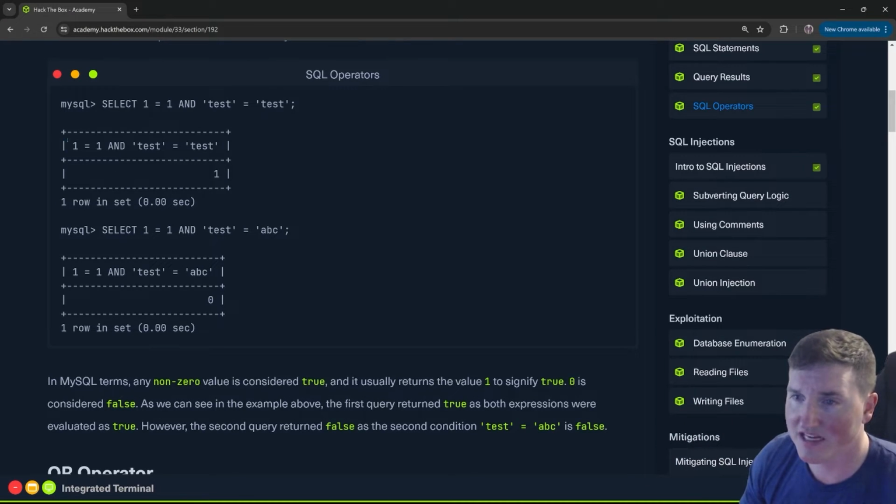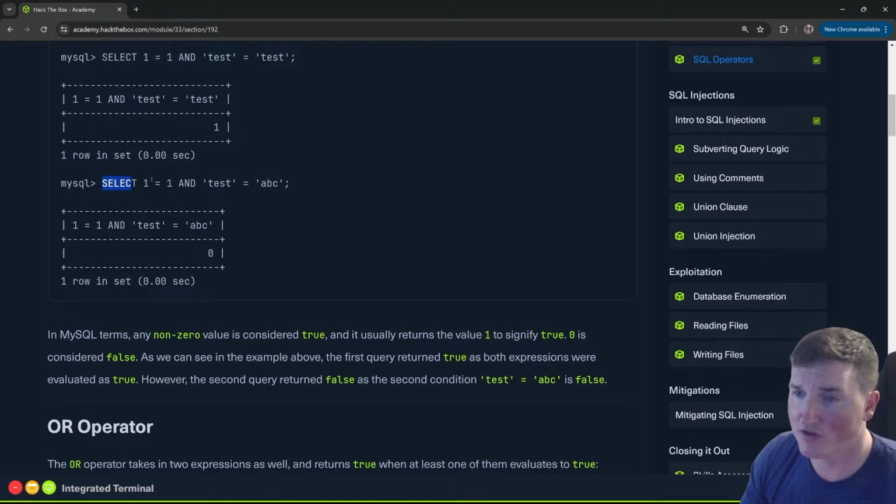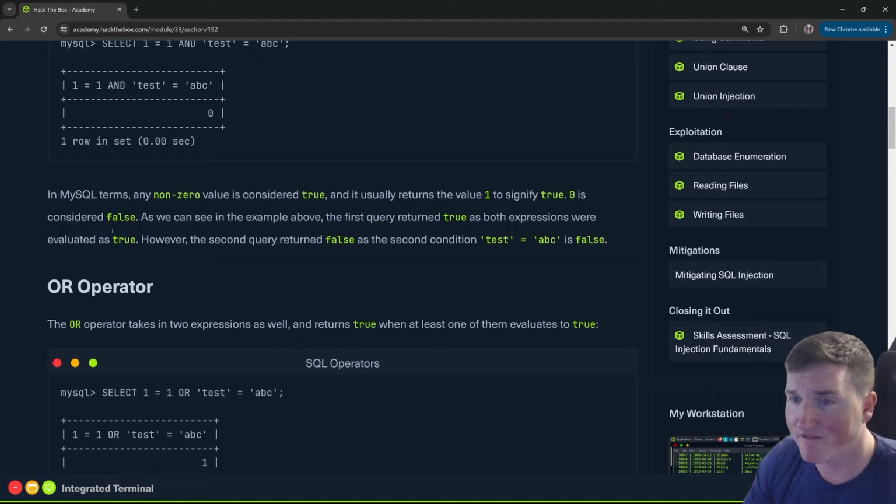So you can see here's an example: SELECT 1 = 1 AND 'test' = 'test', you get back 1, which means true. That is true. Now, if you do SELECT 1 = 1 AND 'test' = 'ABC', test does not equal ABC. So therefore, yes, 1 equals 1 does, but both have to be true. So that ends up being false.